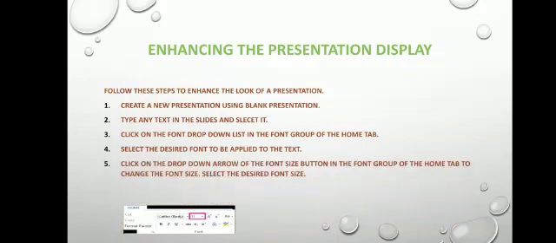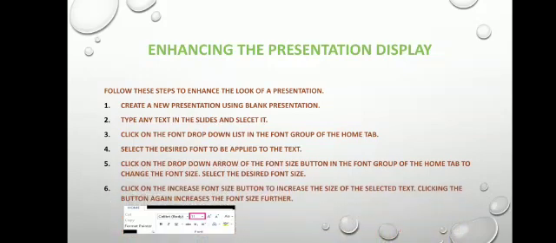Click on the drop down arrow of the font size button in the font group of the Home tab to change the font size. Select the desired font size. Click on the Increase button to increase the size of the selected text. Clicking the button again increases the font size further.